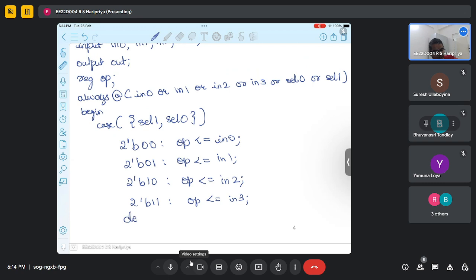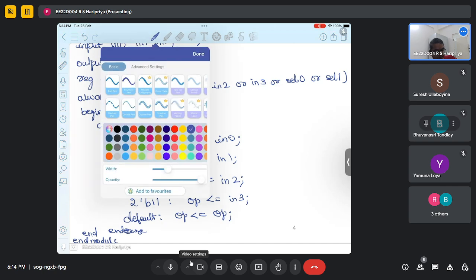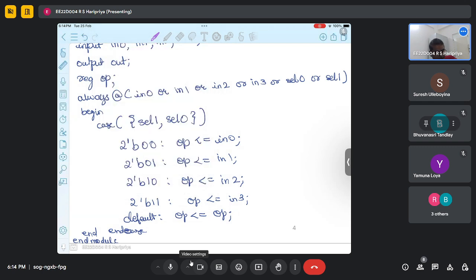And if not any of these cases, we have to write a default case. And we have a begin and end, so end. And to end the module, end the module. So every module we have one end module. This is the end of the module.